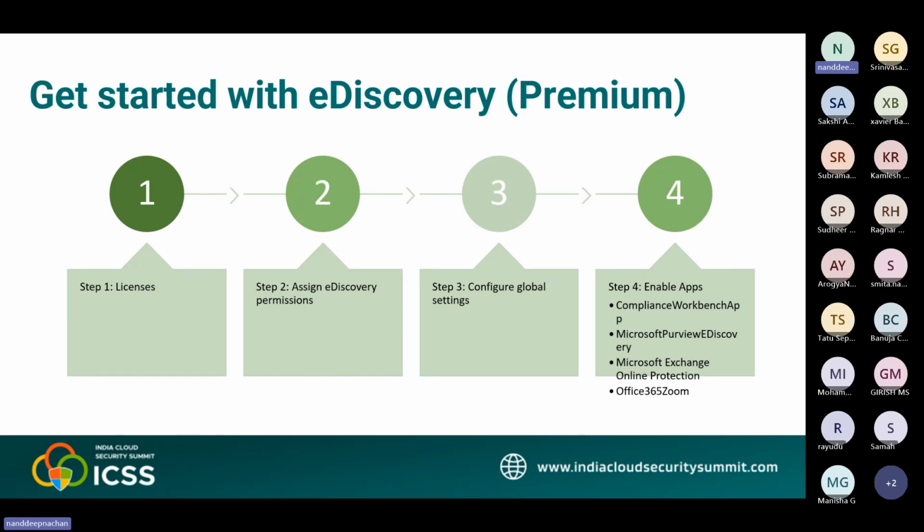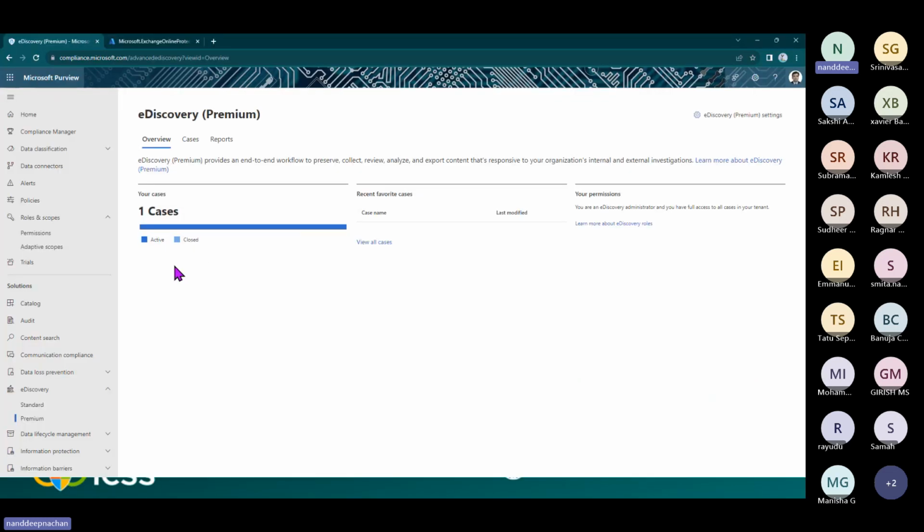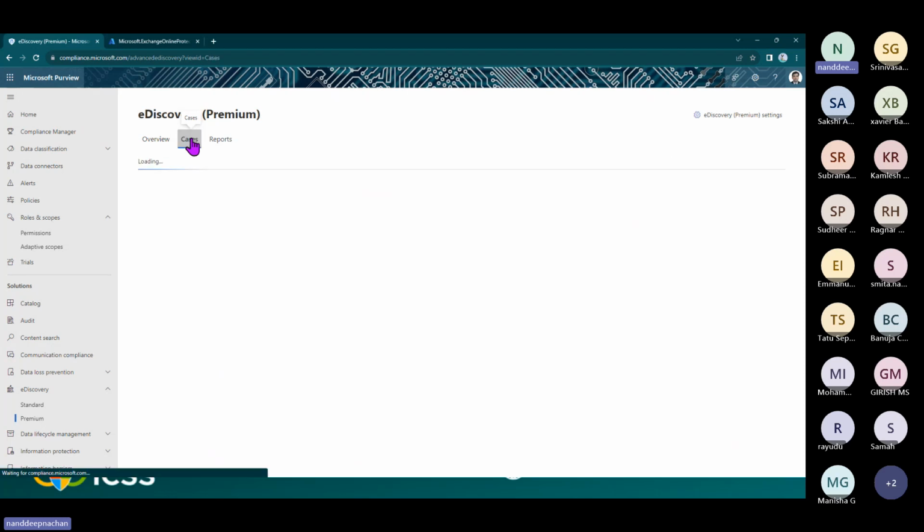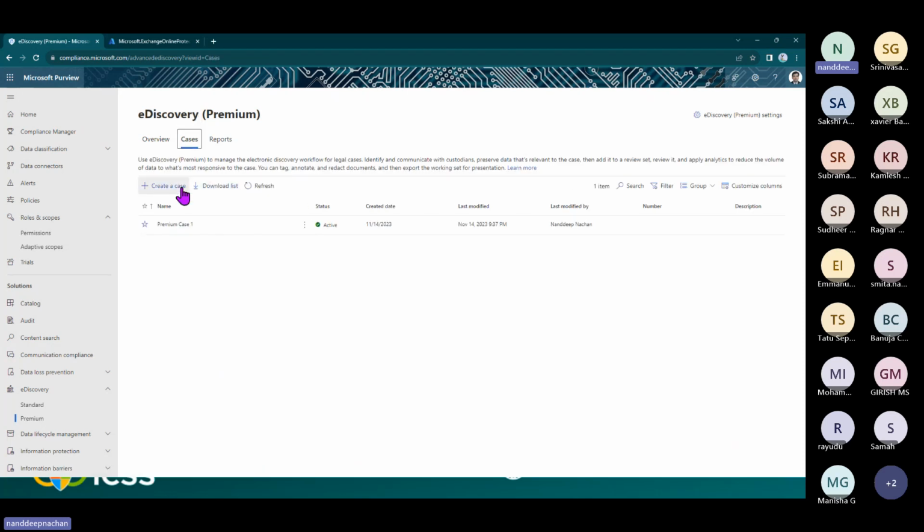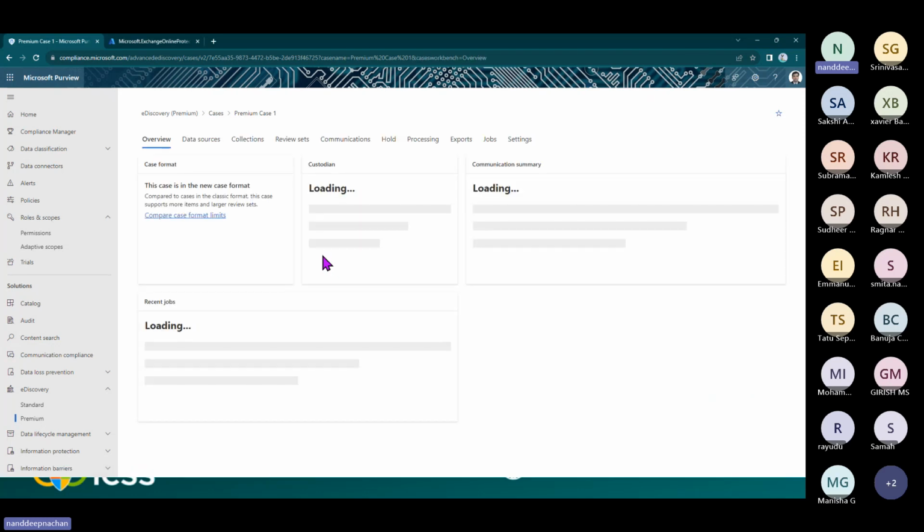Yeah, sure. Okay, so let us quickly discuss this eDiscovery Premium case. So let me go back here. This is the portal from where you should be able to create eDiscovery Premium cases. All of the cases that you have created, you should be able to see. Otherwise, you can even go ahead and create a new one. So I will just open up the one that we already have.